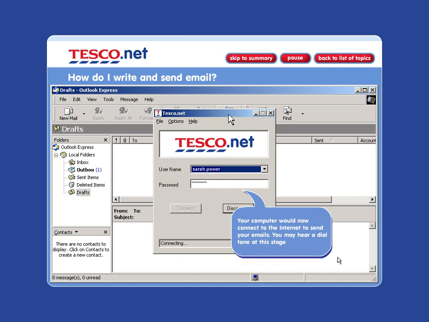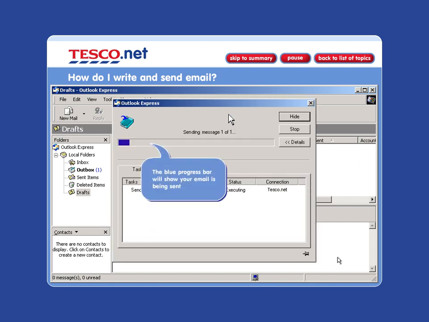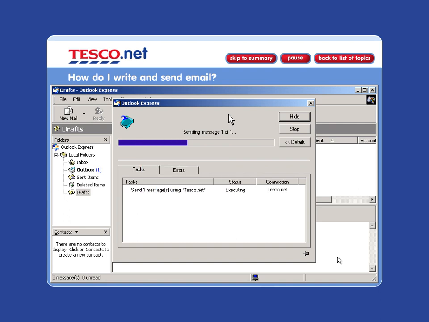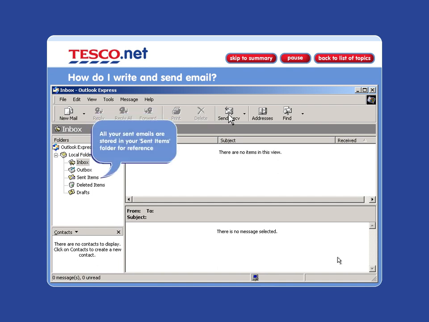Your computer would now connect to the Internet to send your emails. You may hear a dial tone at this stage. The blue progress bar will show your email is being sent. You'll notice that your email is no longer in the outbox, confirming that it has been sent. All your sent emails are stored in your Sent Items folder for reference.